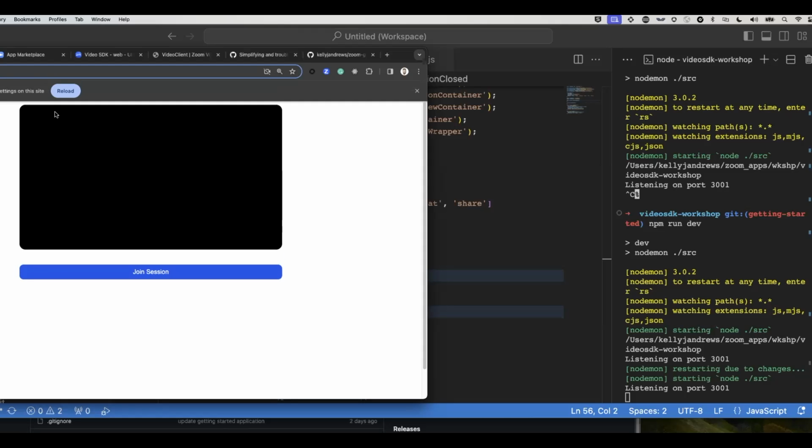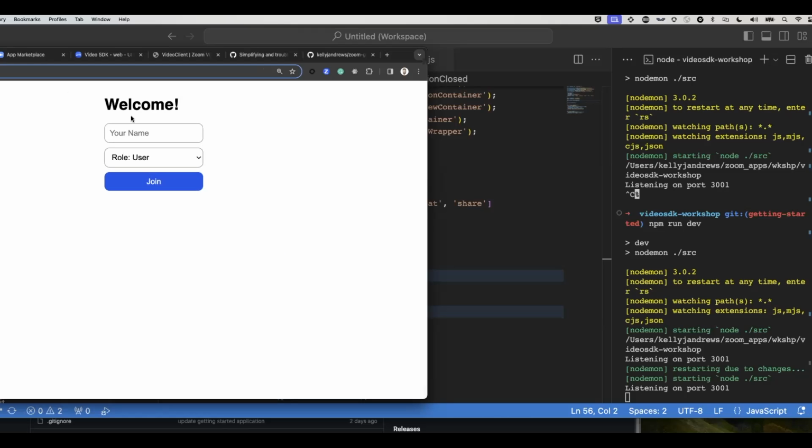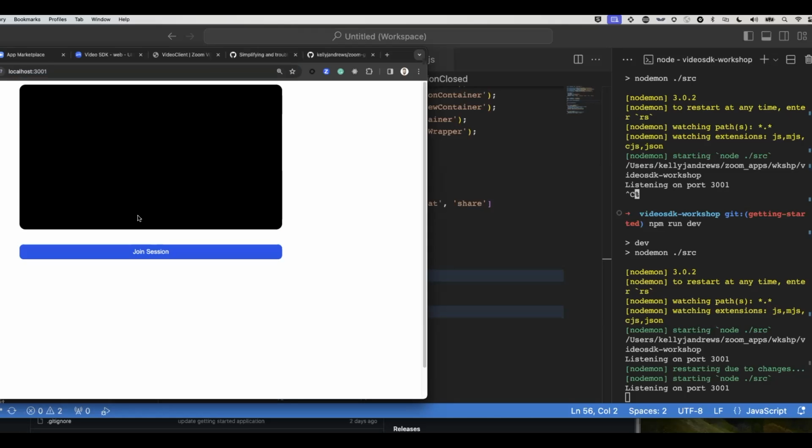Okay, so let me reload this here. See if I can get this to actually run again.